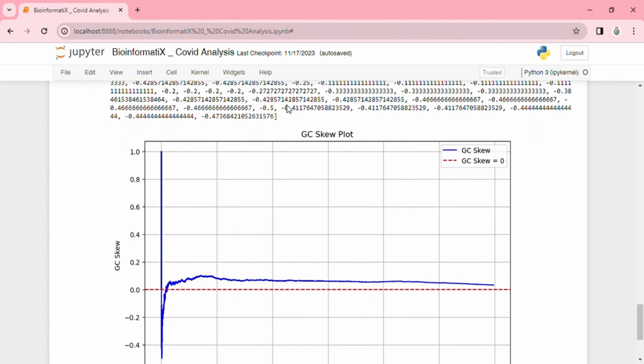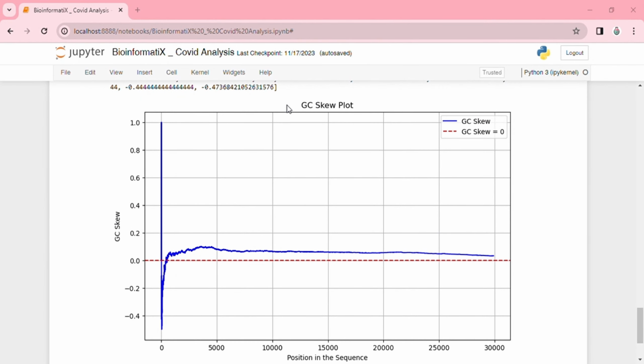Now let's talk about the chart. The y-axis represents the GC skew values, which are calculated as the difference between the count of guanine nucleotides and the count of cytosine nucleotides, divided by their sum. The scale on the y-axis ranges from approximately negative 0.25 to 0.1. The x-axis represents the position in the DNA sequence, ranging from 0 to around 30,000.